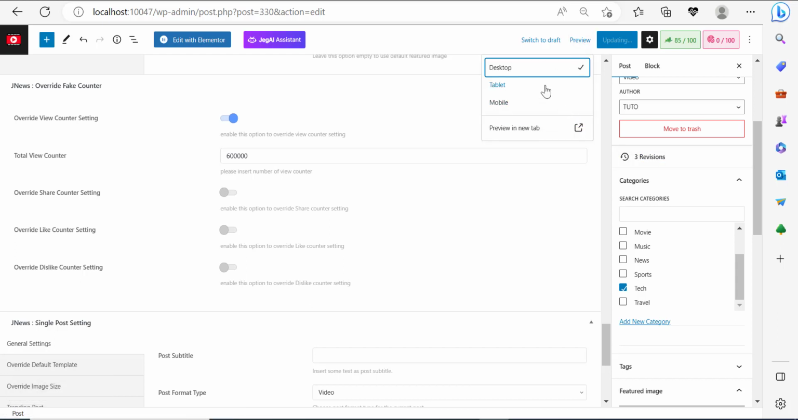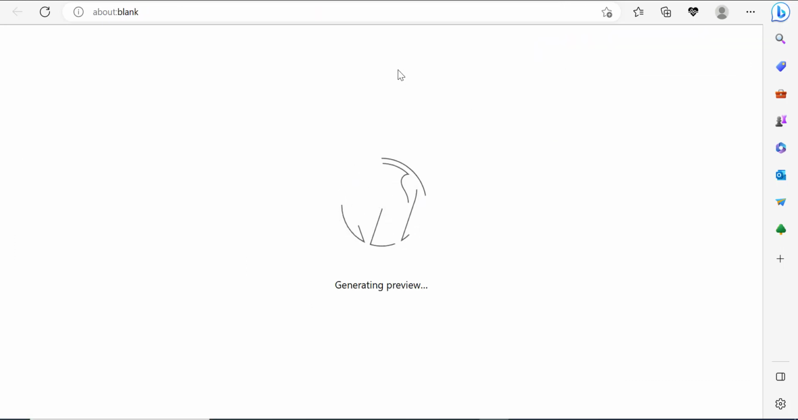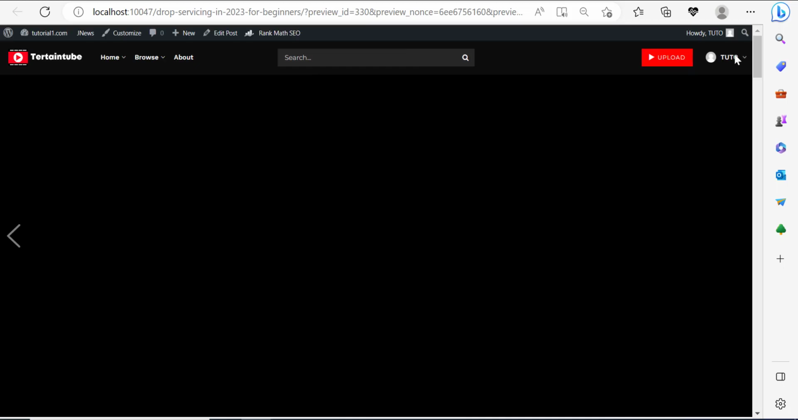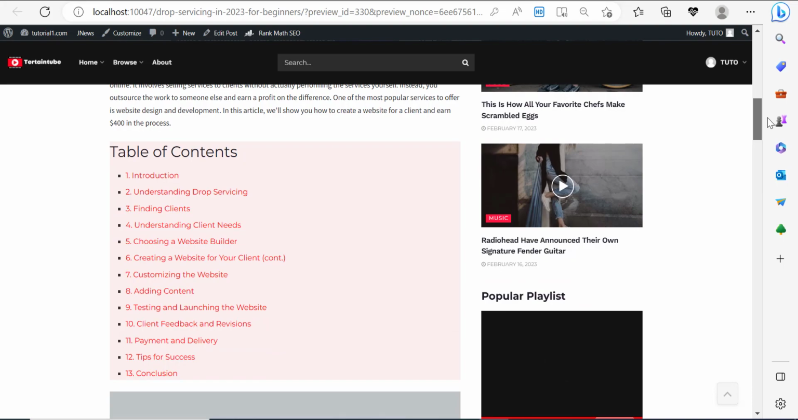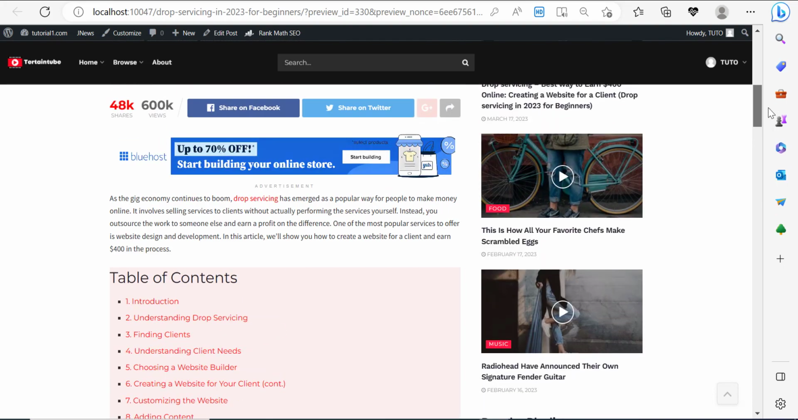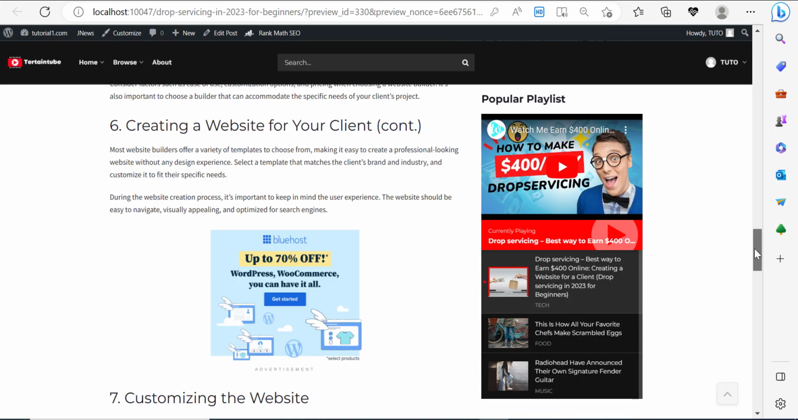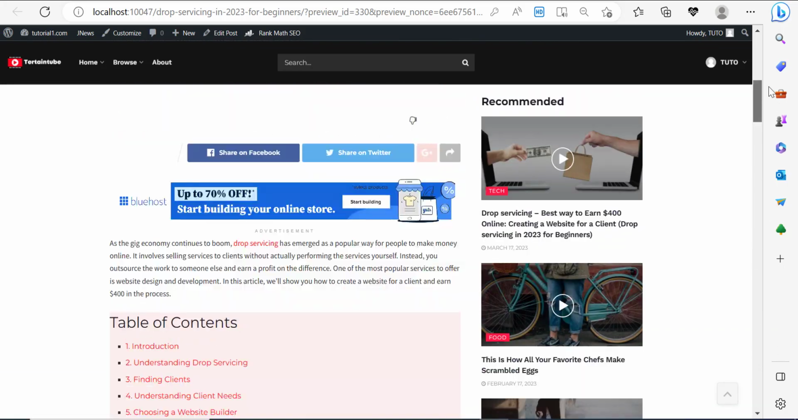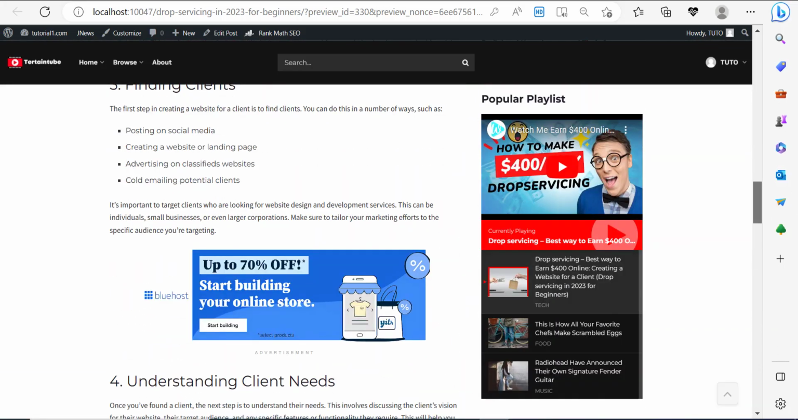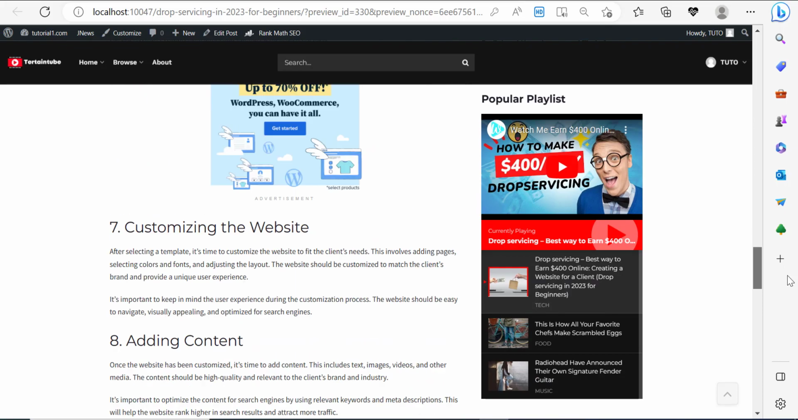So now if I click on preview in a new tab, I think we've done a pretty good job. We've actually done more than a good job. Trust me on that. And it was completely fast. We built this website completely fast. And if I scroll down over here, you can see that now we have 600,000 views, even though nobody viewed this video. And you can see that the blog post is extremely SEO optimized. And the good thing is that ChatGPT did all the heavy lifting for us.